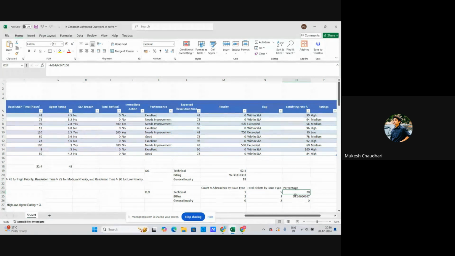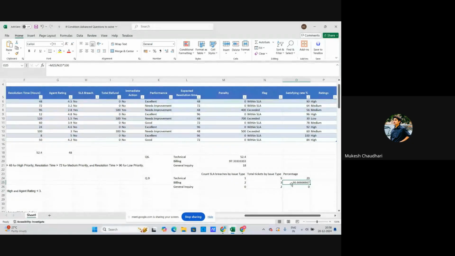So for technical, I have 20%. And for billing, I have 66%. And for general inquiry, it is 0% because we don't have any SLA breach for general inquiry. All right.